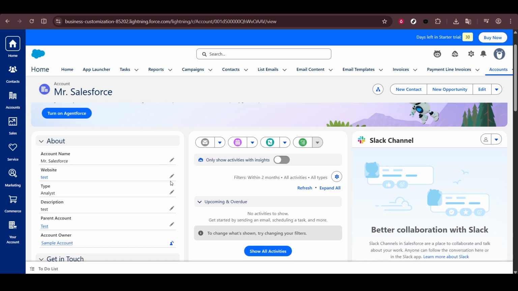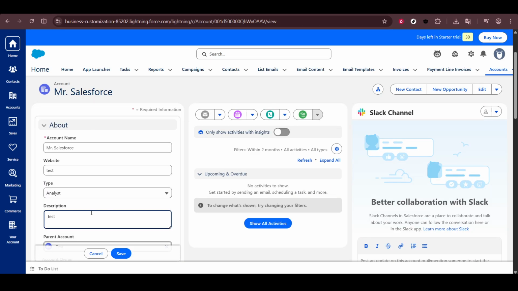Second, ignore everything else in the URL. Only the block between account and view is relevant. And third, don't worry if your domain looks different from what you've seen elsewhere. The unique ID pattern stays the same across environments.